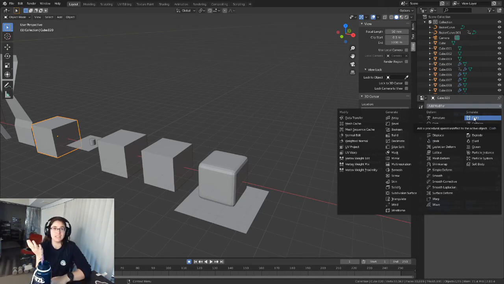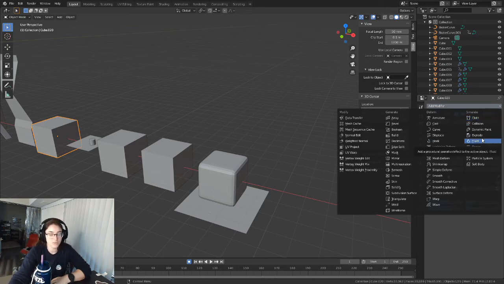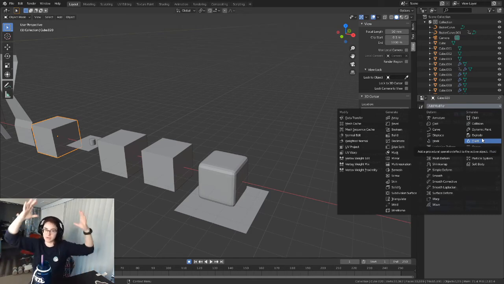Cloth, we used it to make a blanket, tablecloth, pillows, curtains, anything fabric-y. Collision, we use that if we want these simulations to interact with something. So if I wanted my blanket to fall on a bed, I put the collision on the bed so it would land on the bed. Otherwise, our meshes would go through each other.